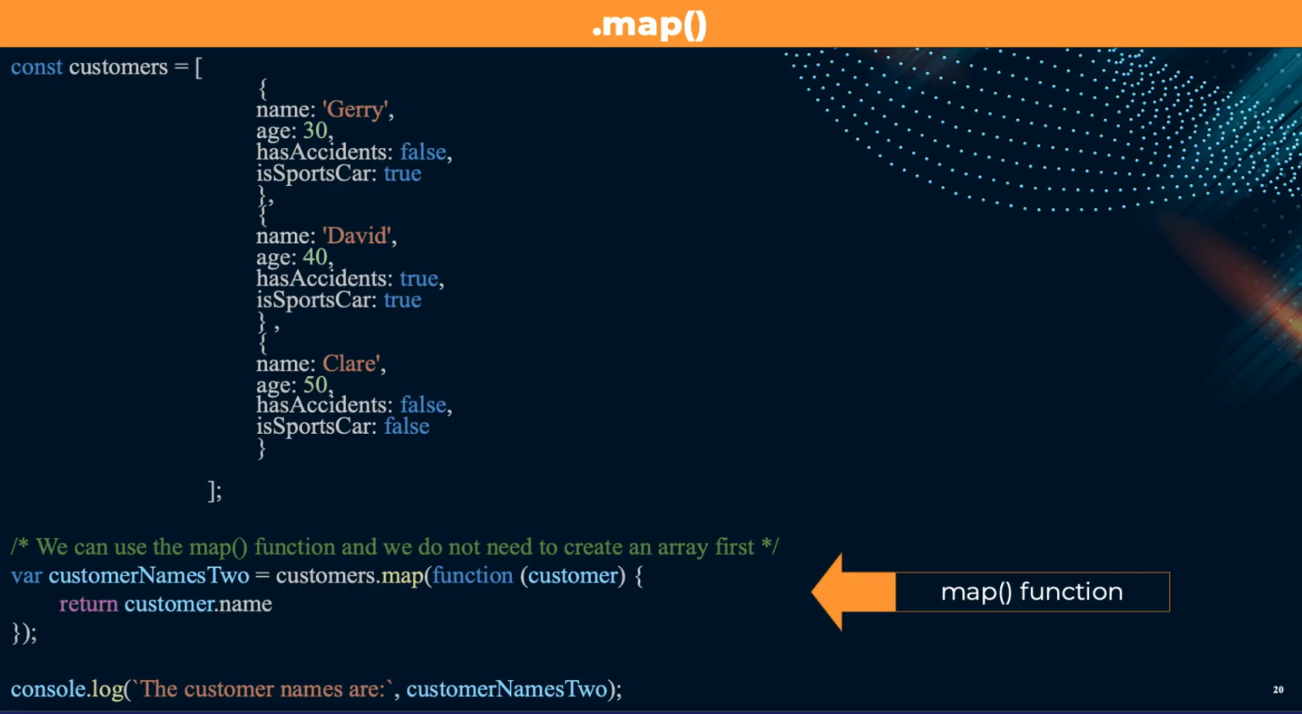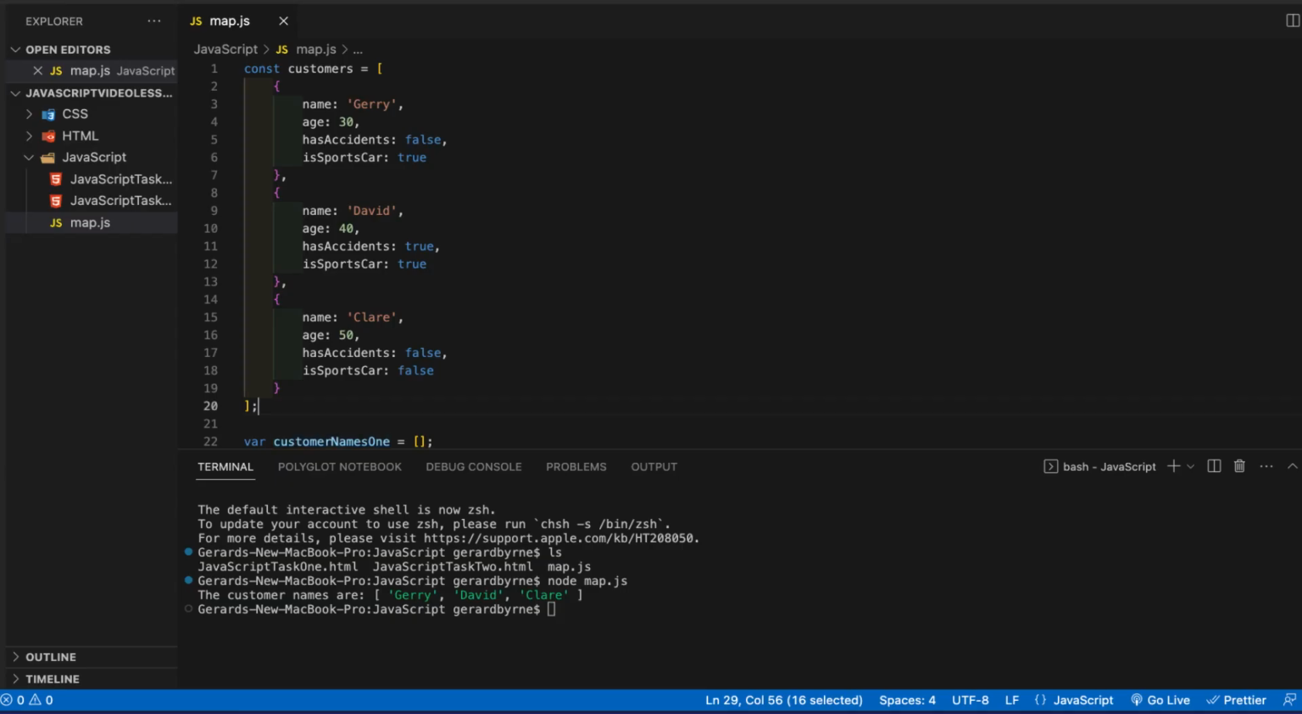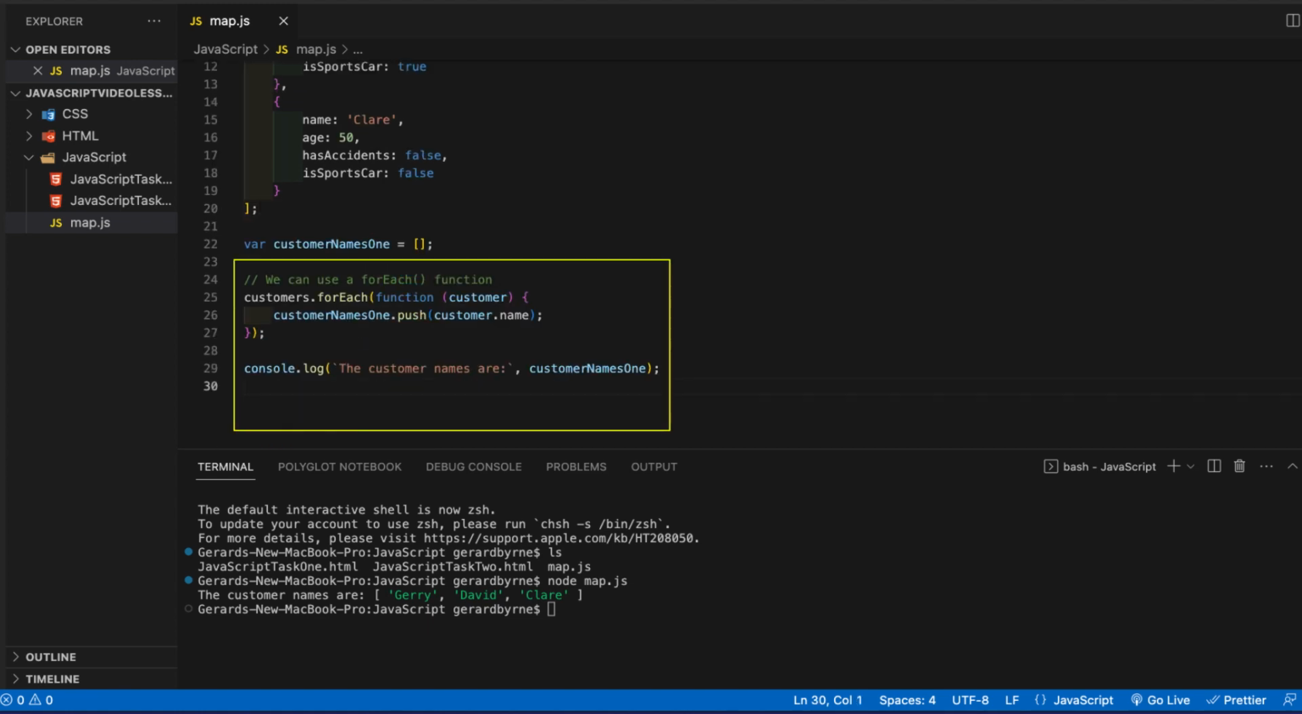But we can also use a map function. When we use the map function, we're saying we want to take the customers array and map each customer, and we want to return just the customer name. So this is the same as the forEach, but a slightly different way to do the same thing. So we will code that example. Going back, I can just include this at the bottom.